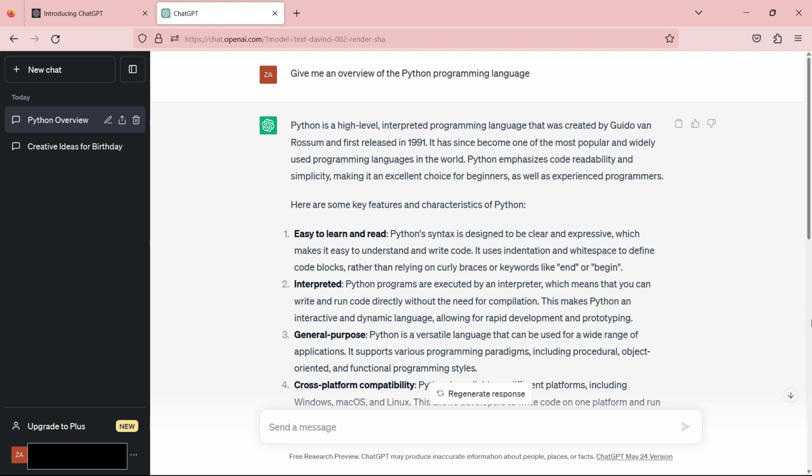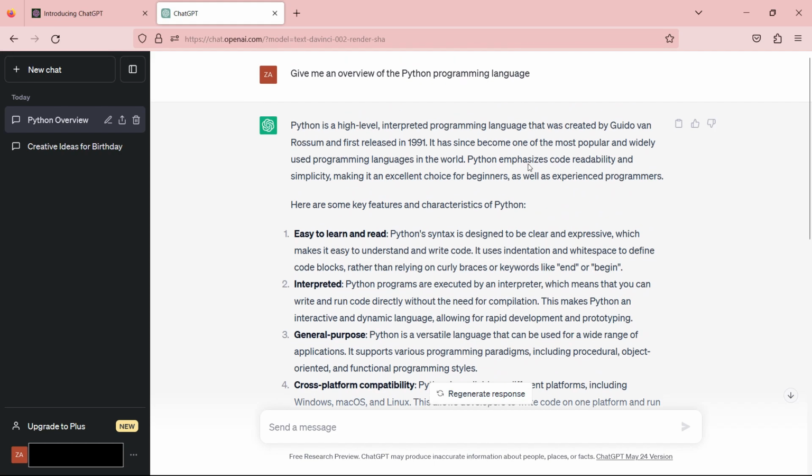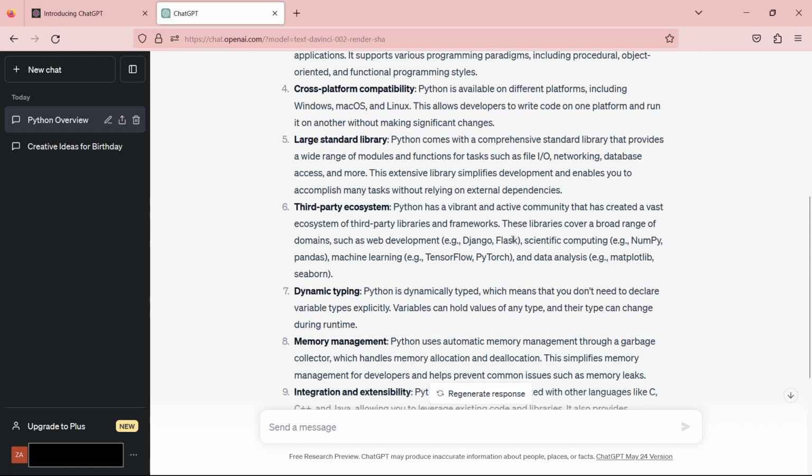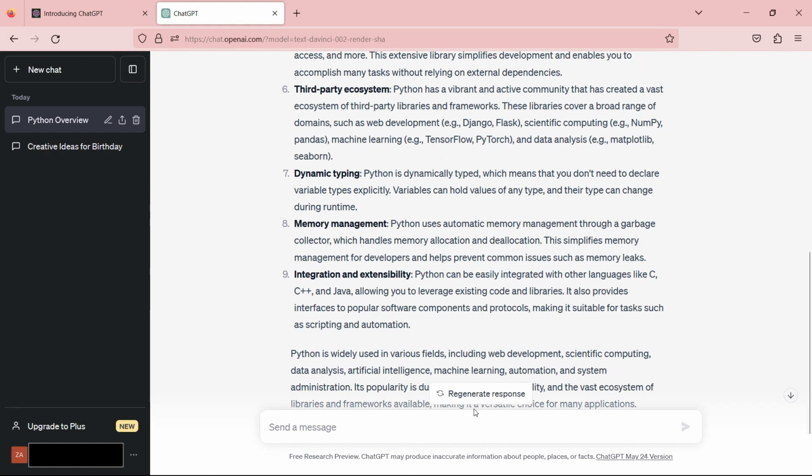But for now, I want to show you that it gives me an overview of what the Python programming language is. What's cool about ChatGPT is that I can talk to it in a conversational way. So I'm going to ask another question. Let's say, for example, that I liked what the answer is, but I find it a little bit complicated. So I want ChatGPT to simplify that for me.